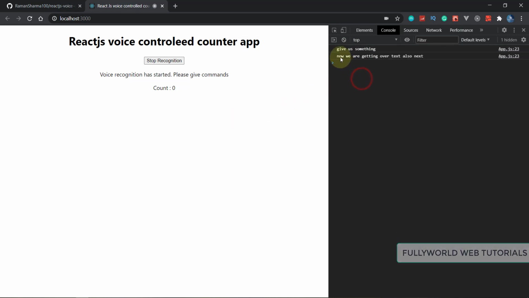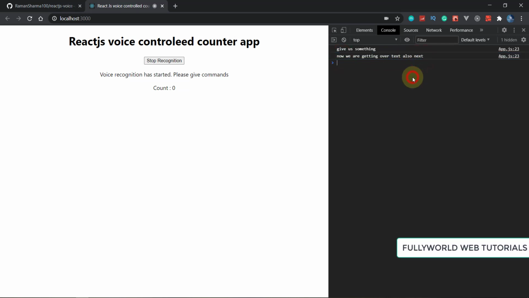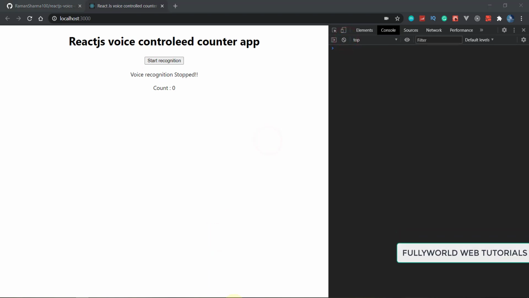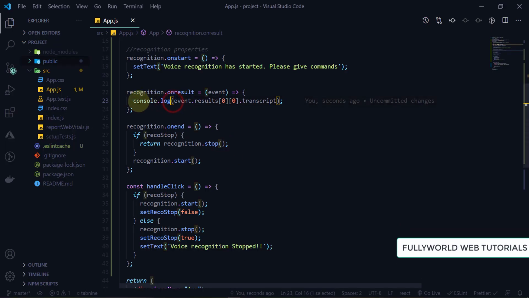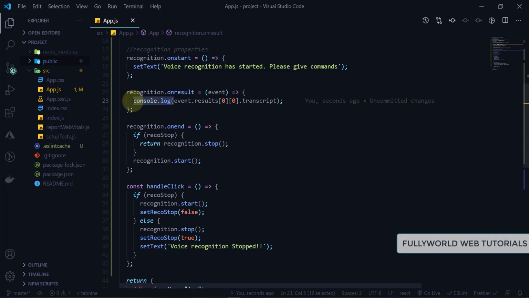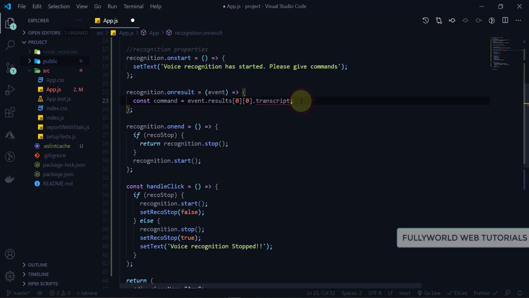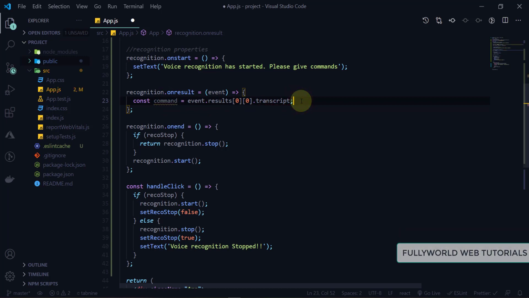See that, now we are getting text. Next, everything like that. So I'm going to stop the recognition now and clear the console. So now we will use this. Here I'm going to write const command is equals to this one, our transcript. So we are getting speech to text here.